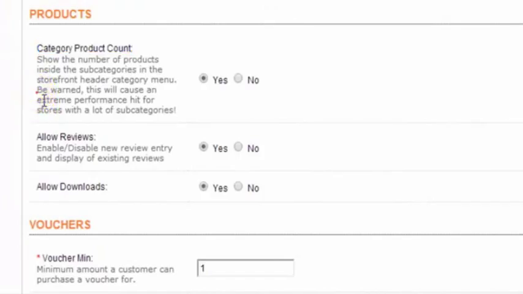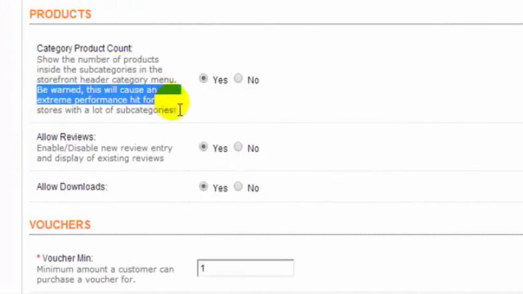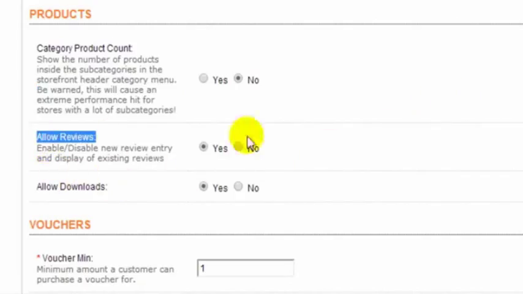And as it said here, be warned, this will cause an extreme performance hit for stores with a lot of subcategories. So by that they mean if you have a lot of subcategories, basically it's going to slow down your delivery speed of your website. So it may be worth considering leaving this at no for the moment. Again, particularly so when you're building your website initially, you mightn't have all your products and categories etc. set up. Maybe just take no to this one here. Now the next one is allow reviews.